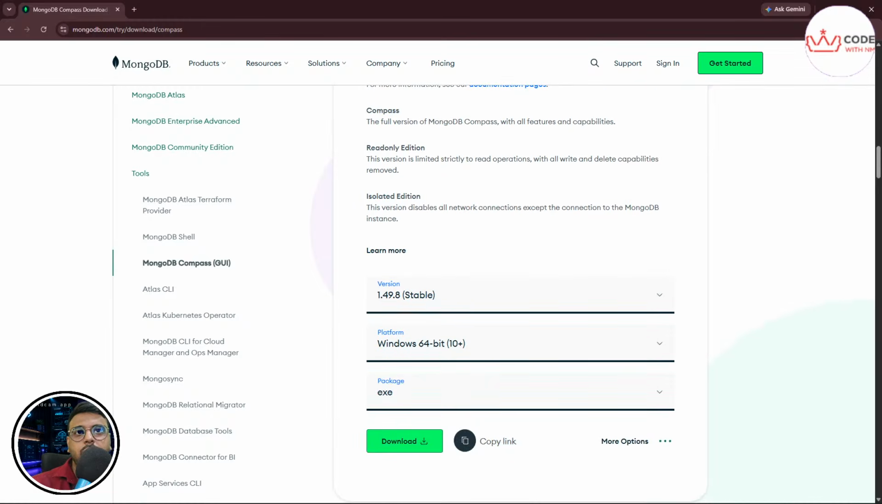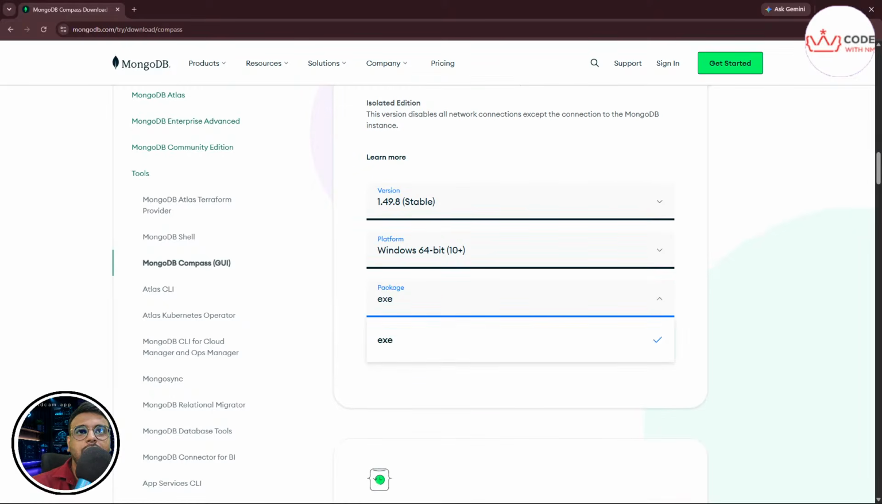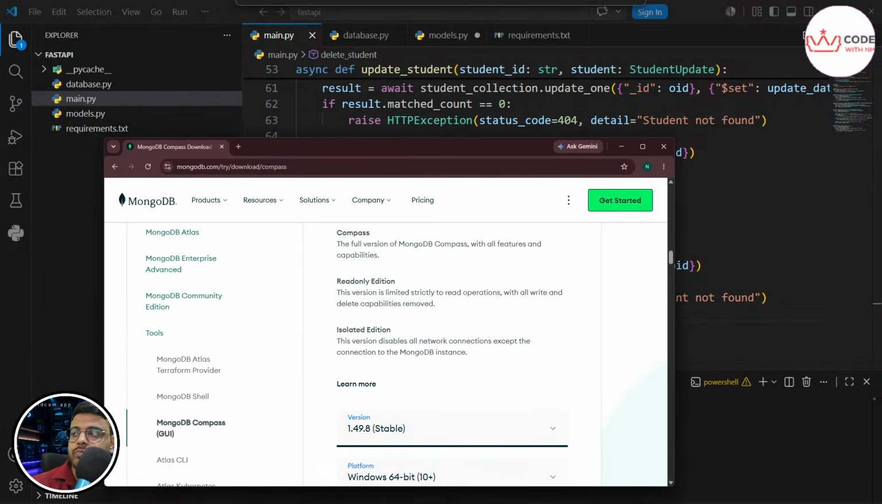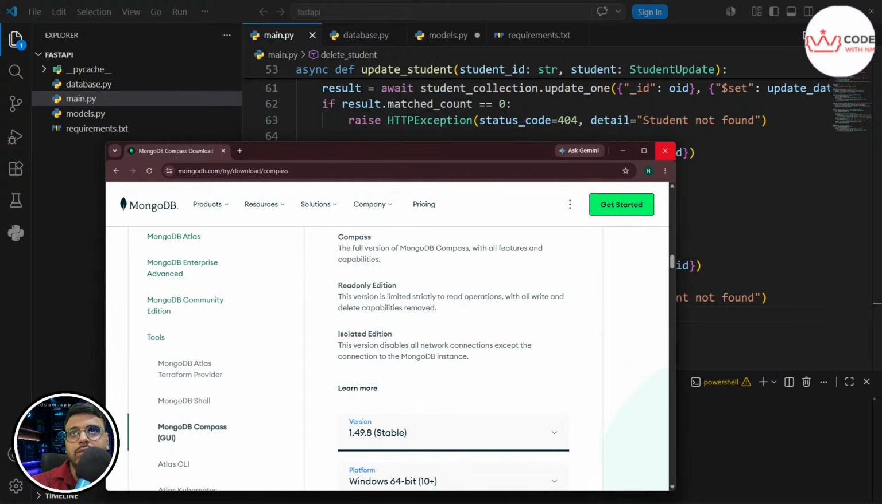So this is a stable version, it says, and I am using Windows. If you're using Linux or Mac OS, you can select the platform from the drop down, and just don't change the package. It should be exe by default. It's the only option for Windows, and just click on download. Once the setup is downloaded, you can double click on the setup and just do next, and it will be installing MongoDB in your system. That's it. I've already installed it, so I'm not doing it, but I have shown you how to do it.